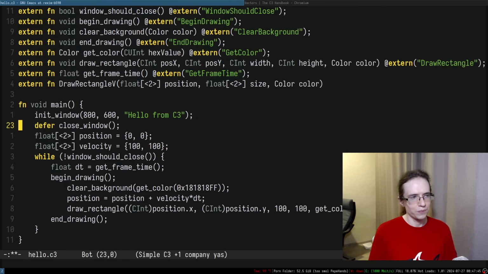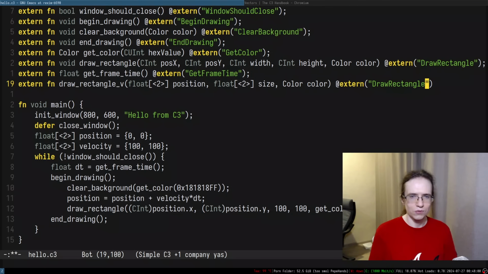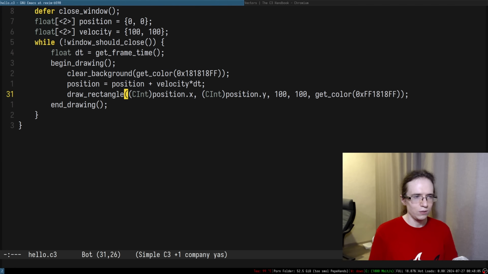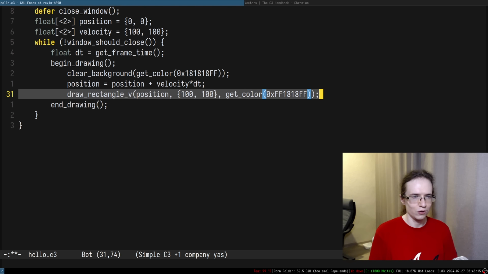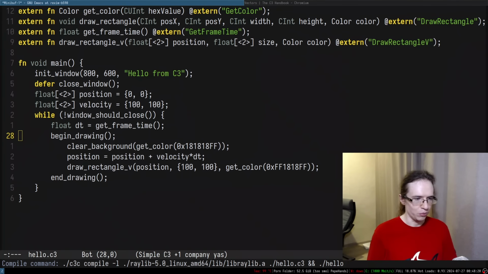Alright, so this is draw rectangle V, I'm sorry, I'm already a little bit tired. Extern draw vector rectangle V. There we go. And that will enable me to just pass this position without any casting or anything like that. So in here I would have to do something like 100 100, and here is the get color. If this will work, that would be absolutely awesome.